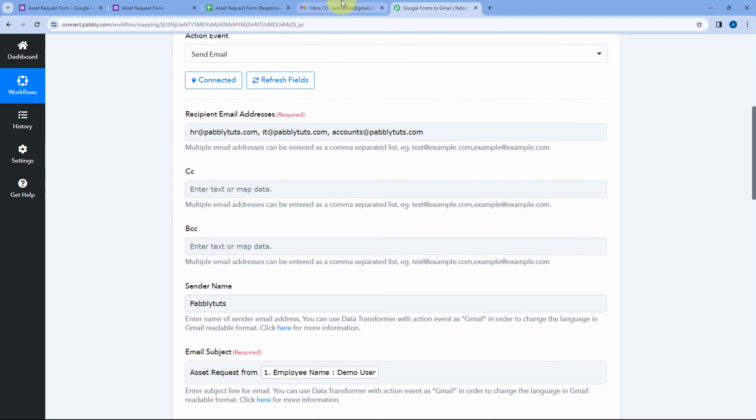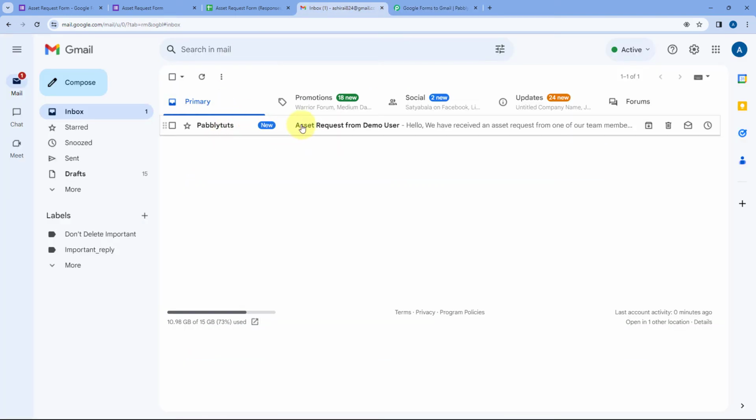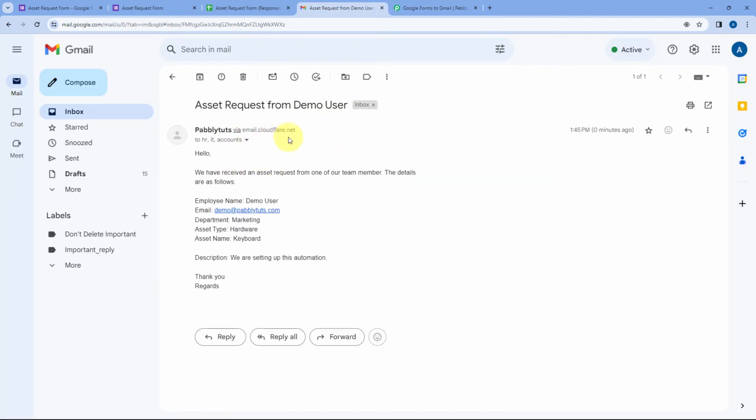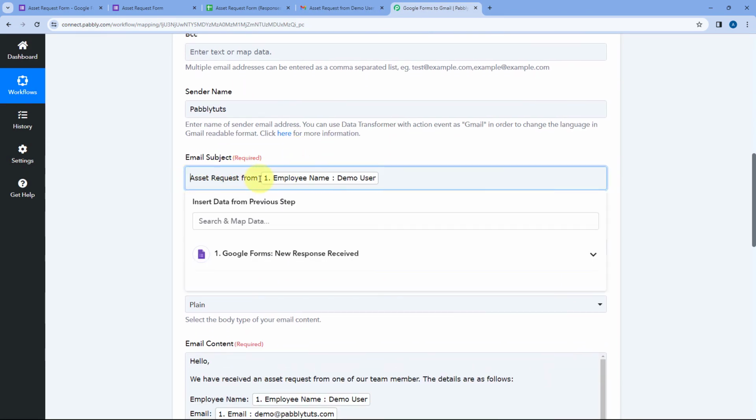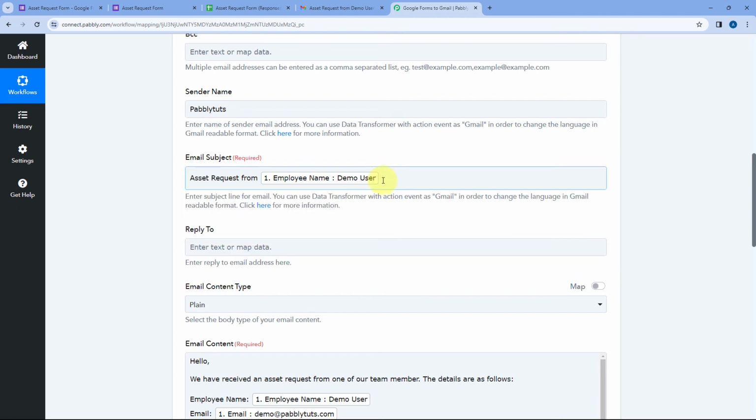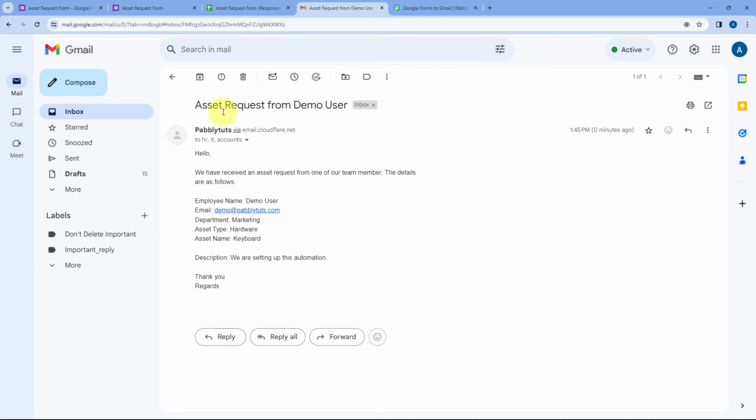So let's check it. We will go to the email inbox and yes, here you can see we have received an email. The subject line is asset request from demo user. So we have the same subject line which we have created in our Pabbly Connect workflow. In the subject line itself, we have the name of the employee who has made the form submission.